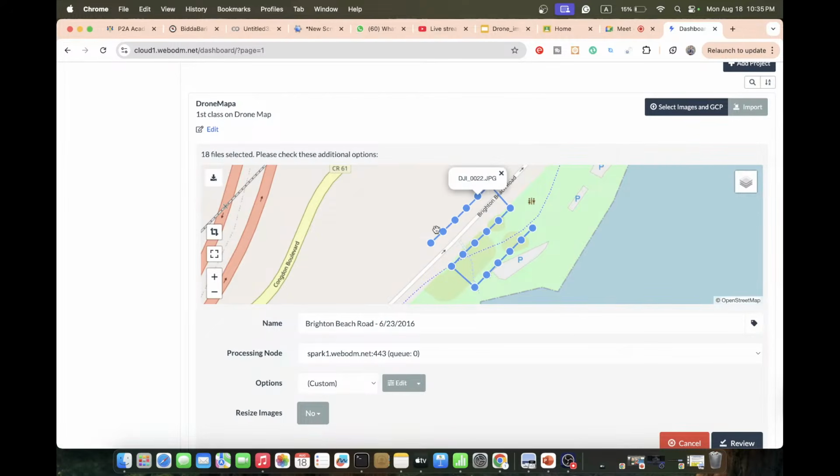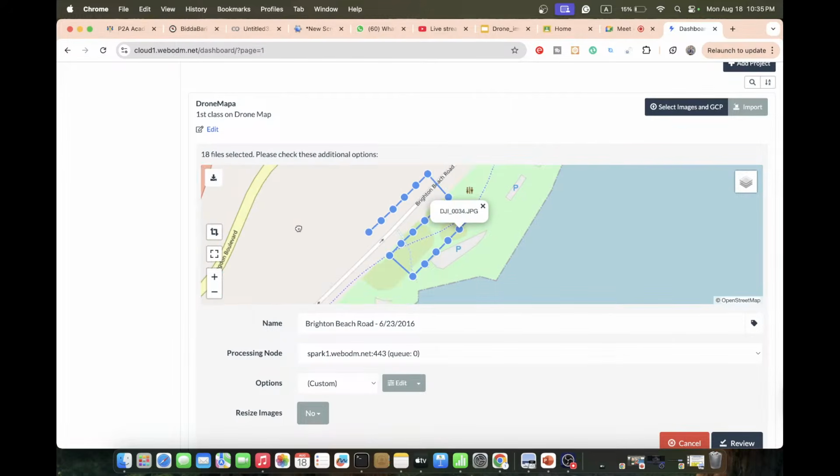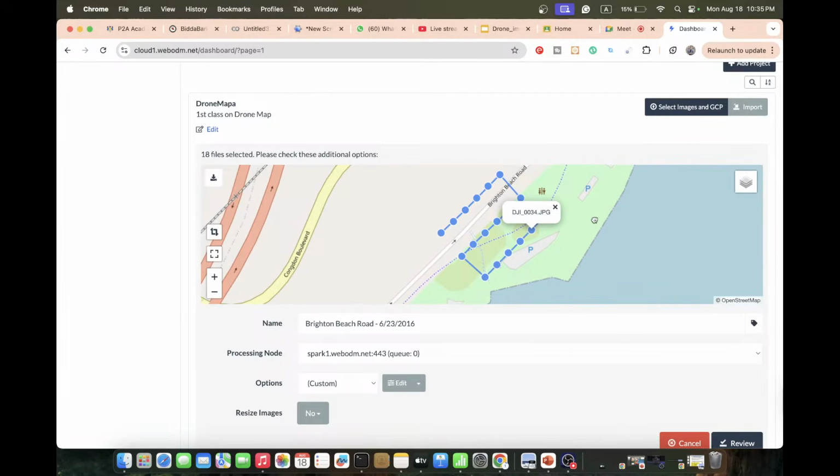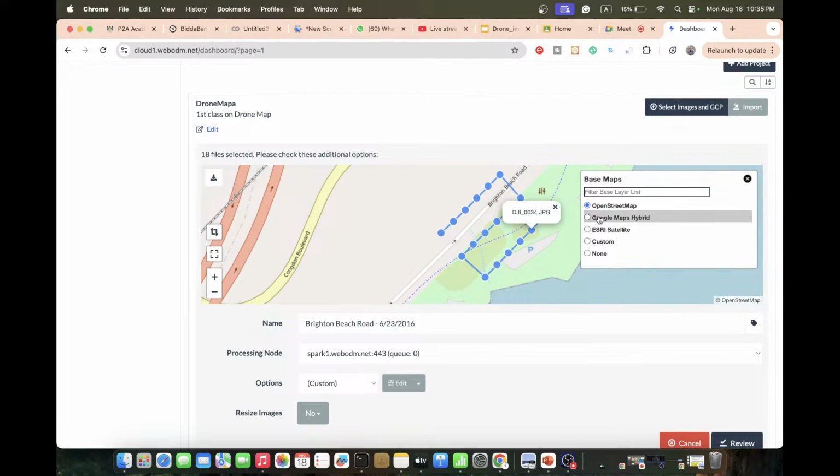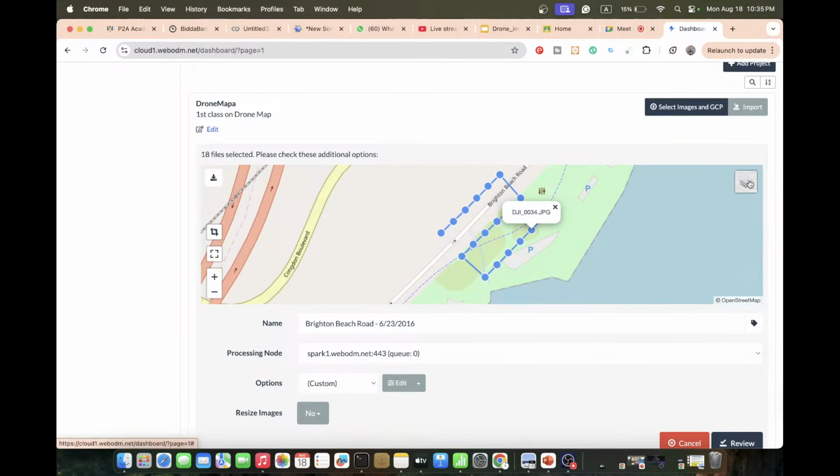This is all of my images, and these images are already georeferenced because my drone embeds the GPS location in this type of image. That's why we can easily get this type of imagery, and you can see it also adds this base map. You can also change the base map, different types of base map, we can choose from here. Now I want to upload all of the images.